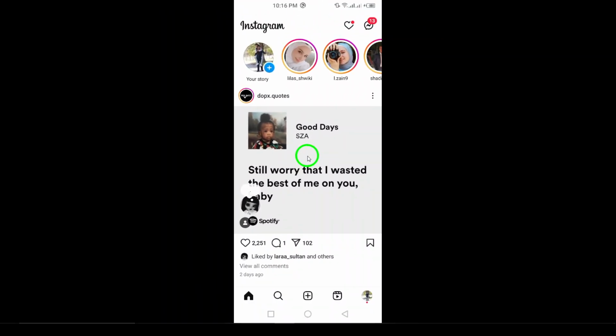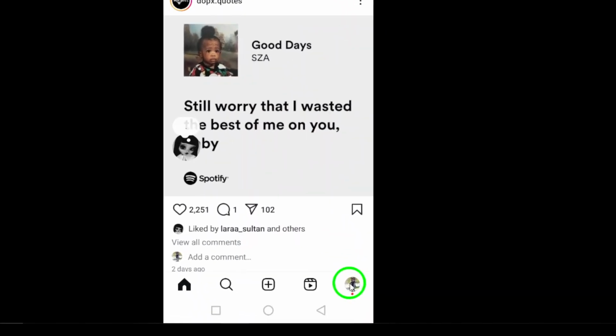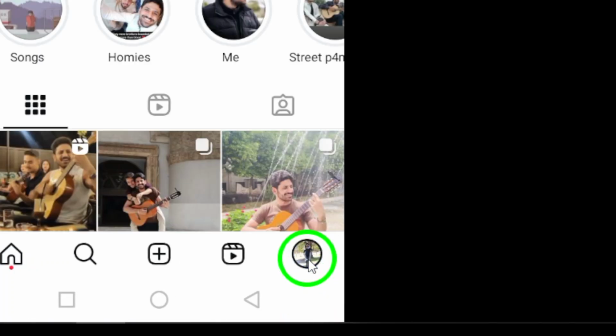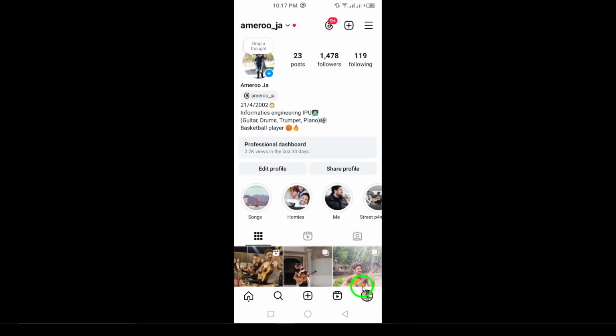First, make sure you have the Instagram app open on your Android device. Once you're on the main feed, look for your profile picture in the bottom right corner and tap on it. This action will take you directly to your profile page. Now, you'll want to locate the menu icon, which looks like 3 horizontal lines at the top right corner of your screen. Tap on that to reveal a list of options.